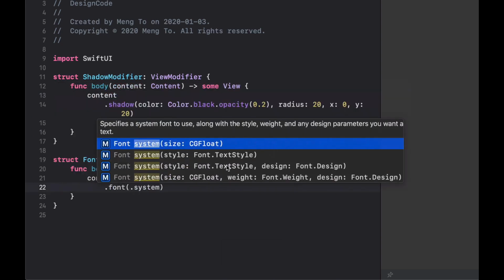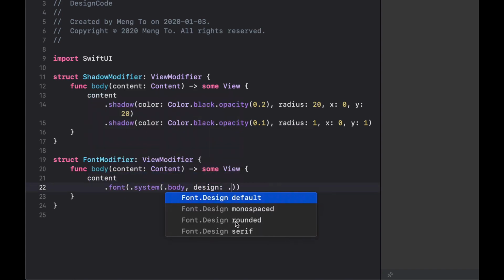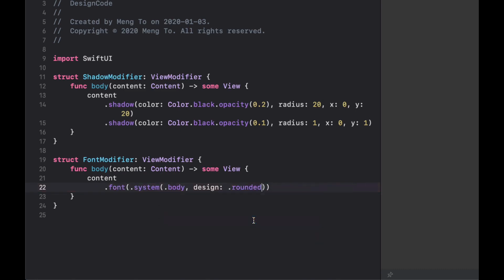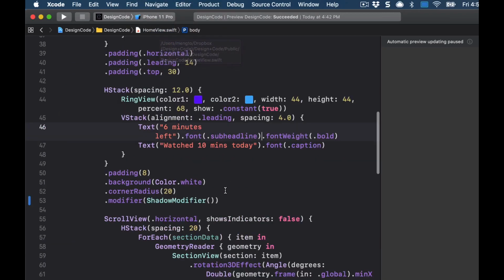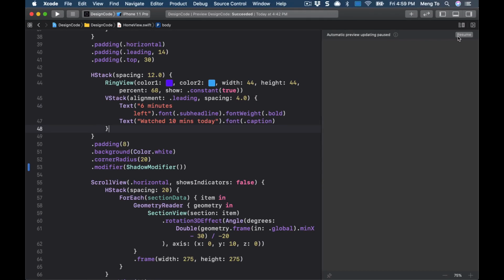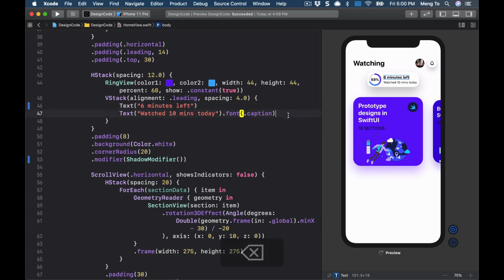And here we're going to use the one option with text style and design because we want to use a different system font. For the text style, let's set it to body. And for design, we're going to set to another style, which is either rounded, serif, or monospace. We're going to use rounded. Now let's head back to HomeView and let's apply that font modifier. But first, let's resume this. And also because we want to use a custom modifier here, we're going to have to reset the fonts. So I'm just going to delete those modifiers.